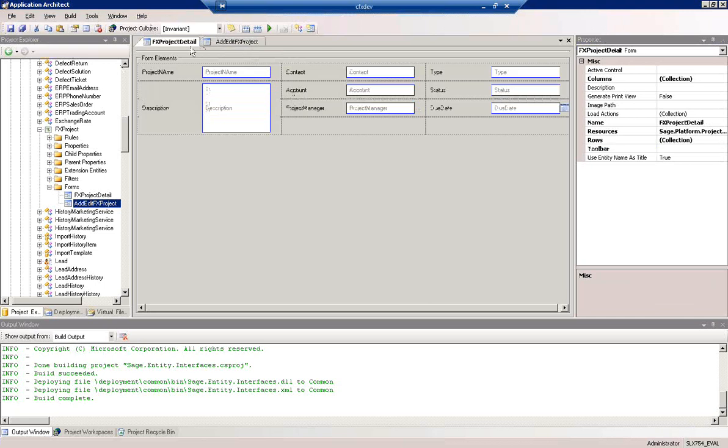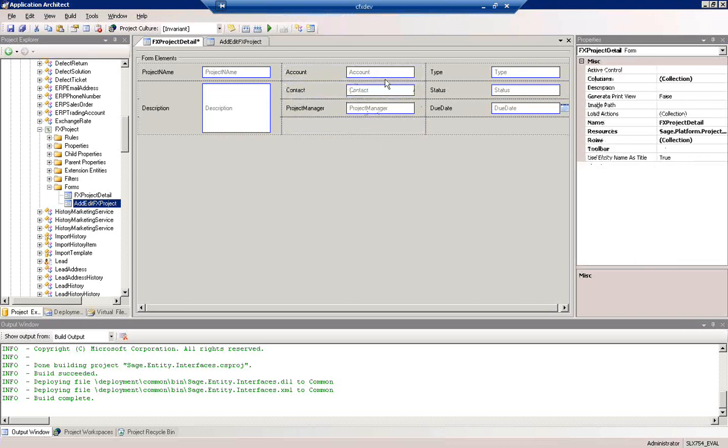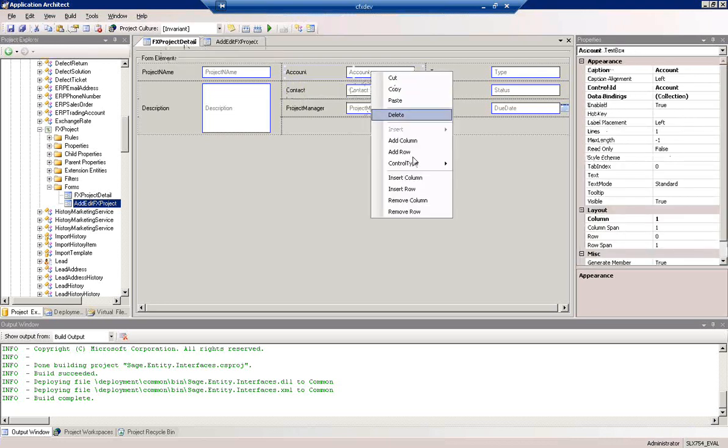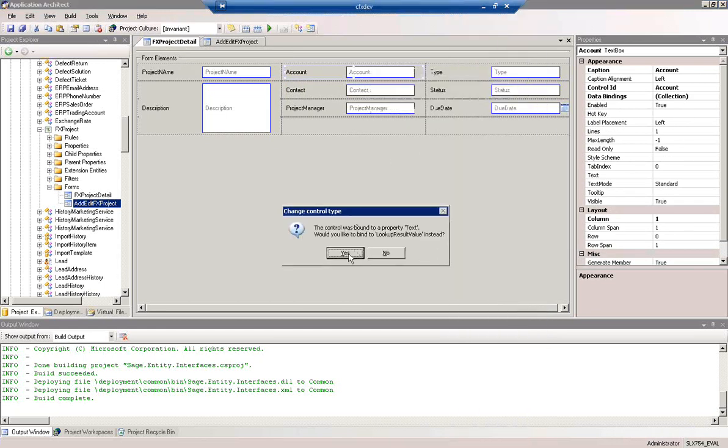And what I forgot to do on the project detail form is there's a few items we'll want to change on here. Since contact, account, project manager are all lookups, and also type and status, we want those to be pick lists, so we'll have to modify these. Actually, I think account should be on top here. Okay, so now, again, we're on the project detail screen. For account, I'm going to go ahead and right-click this and go to control type and change this to a lookup.